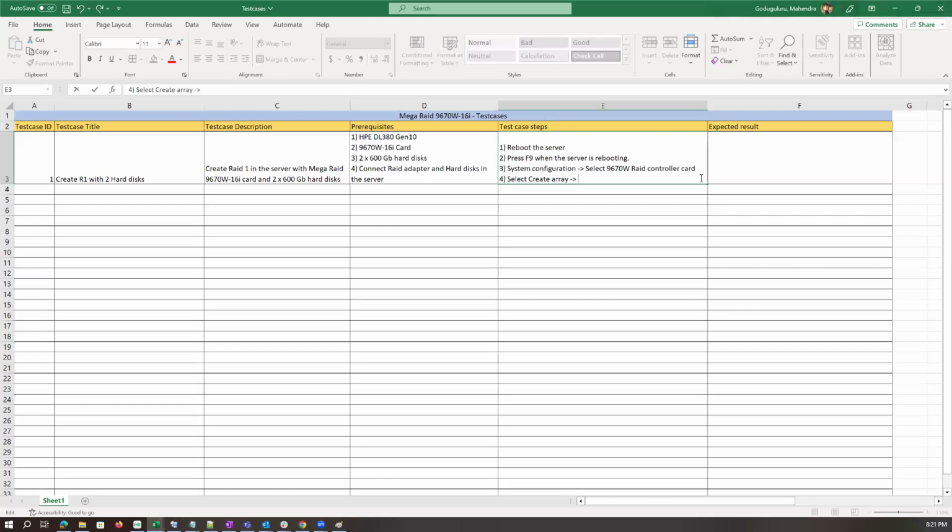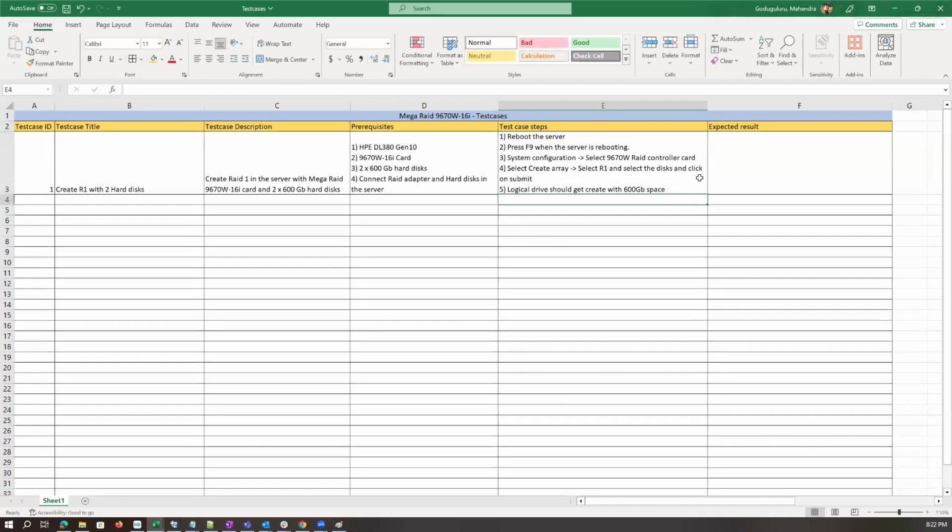Okay, from there select R1 and select the disks and click on submit. I hope you are okay. Maybe I'm writing a small navigation difference, but you understand, right? So select it and what will happen? Okay. So the logical drive should get created with 600 GB space.